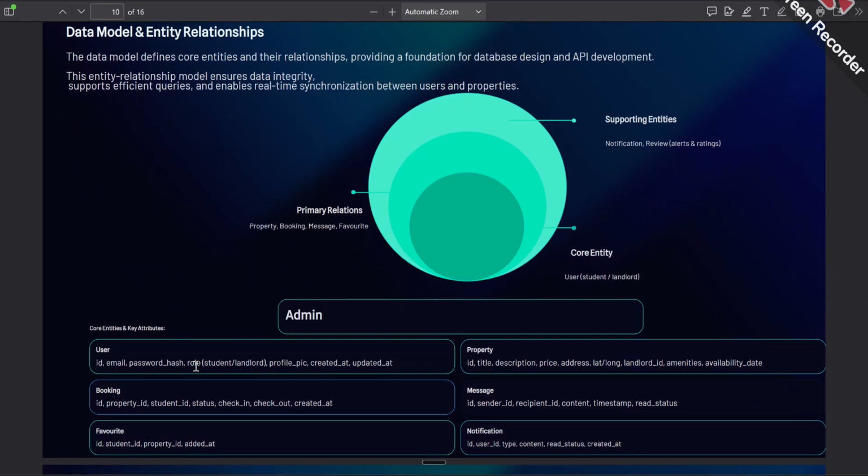Okay, here we're going to talk about data models and entity relationships. As you can see here, I already provided the diagrams for this in my handout, but I'm going to talk about it here. The data model defines core entities and their relationships, providing a foundation for database design and API development. This entity relationship model ensures data integrity, supports efficient queries, and enables real-time synchronization between users and properties.